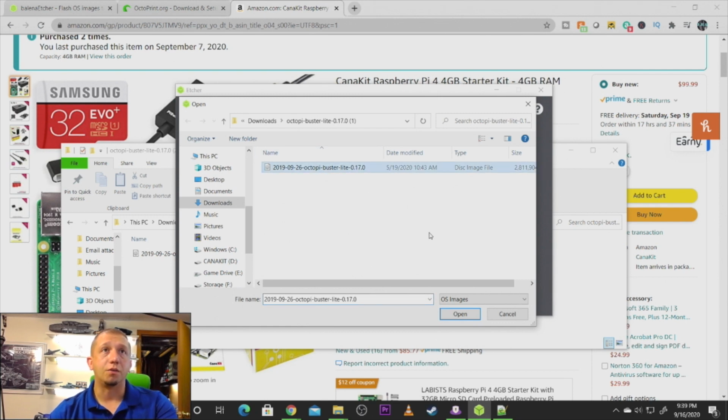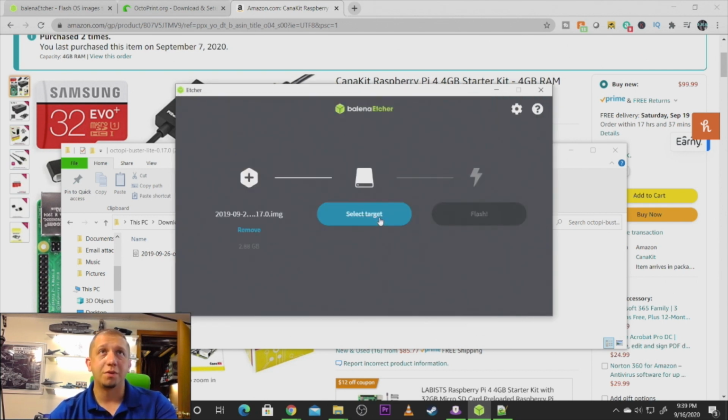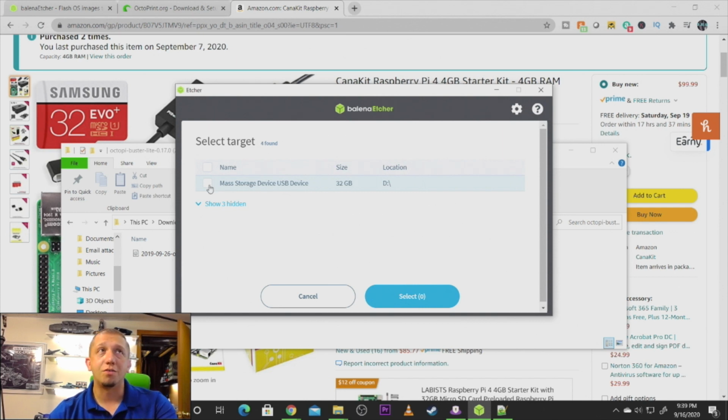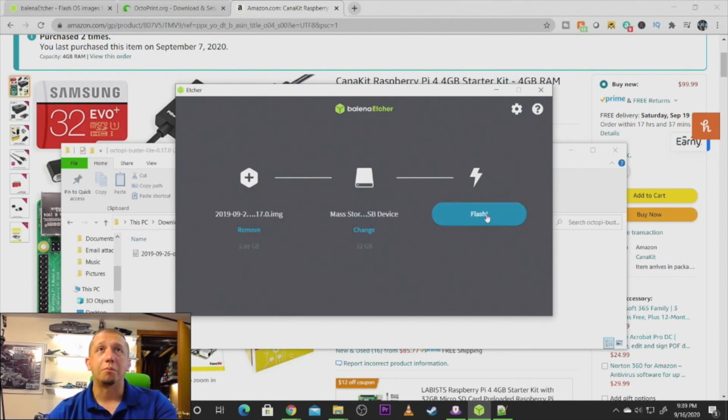It already knew where I was going, which was awesome. We're going to select the target drive. There's only one available. Now, it shows 3 hidden. This is the drive we're using. It's the only one I have that's that size. All my other drives are a lot bigger, so we're not going to use those. I'm going to select my one, and I'm going to hit flash.